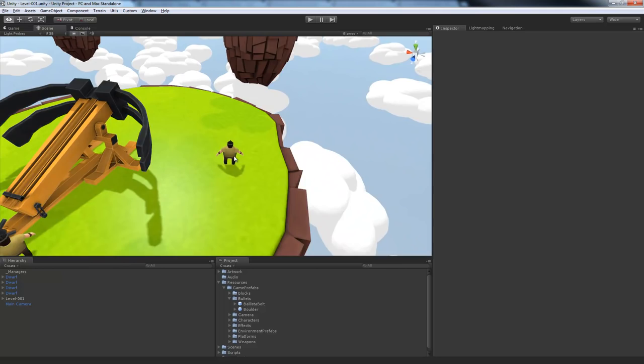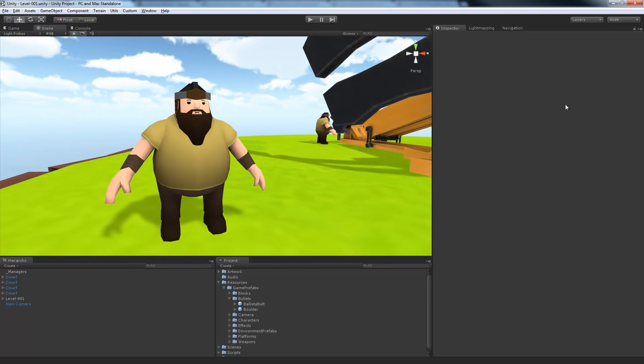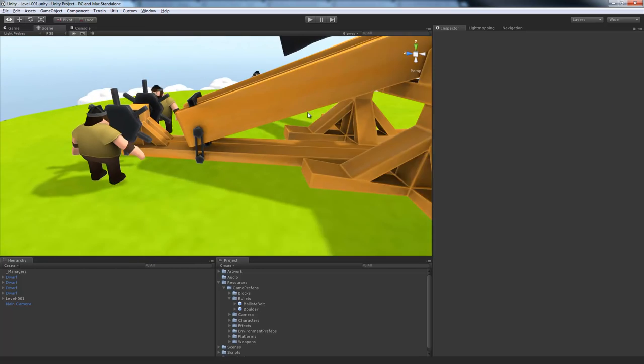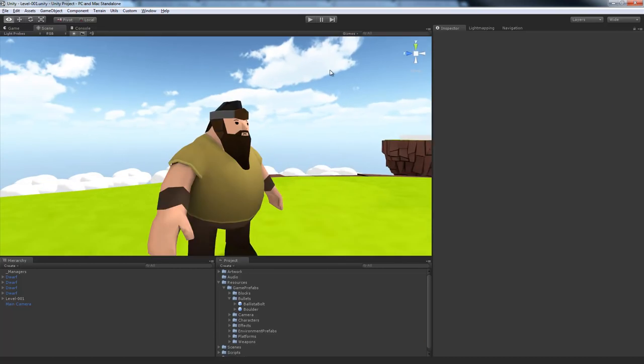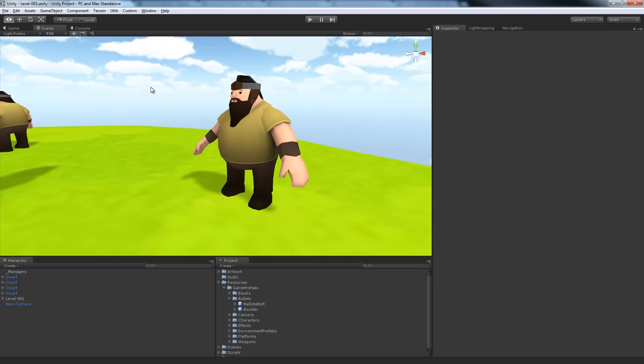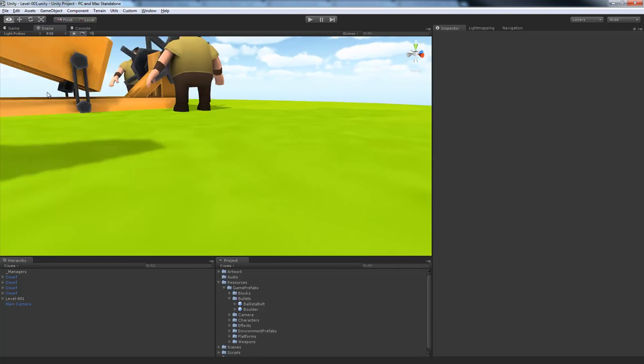Okay, what else can I do? Let's have a look at this guy. What else does he need? We could make him... He doesn't have any locomotion-related animations at the moment, no walking and that sort of thing, so nothing much I can do there.